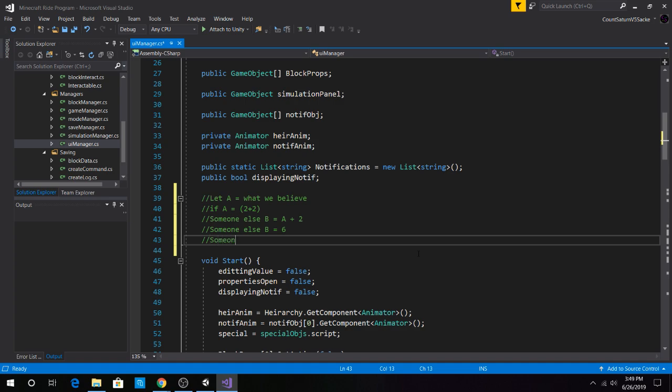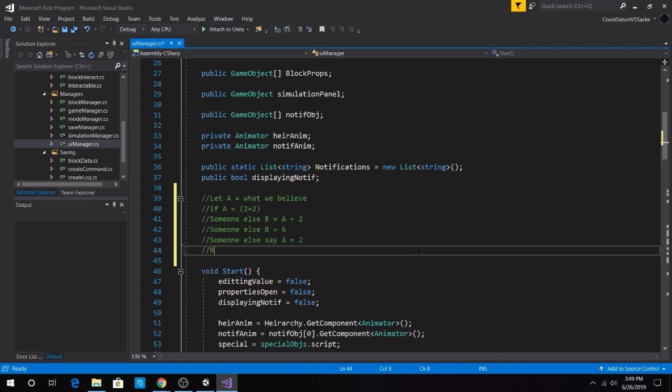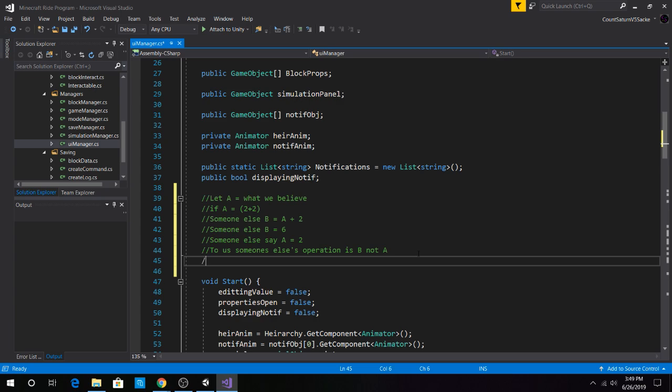Technically someone else says A is equal to 2, but to us we see his operation as B. To us, someone else's operation is B, not A. Someone else sees A, not as B. This is what I'm trying to say here. It does not matter if someone says it's not 6.